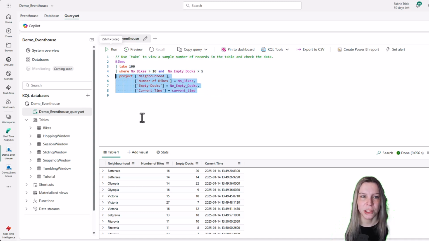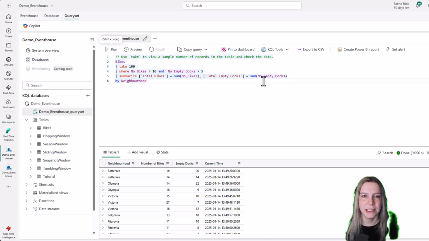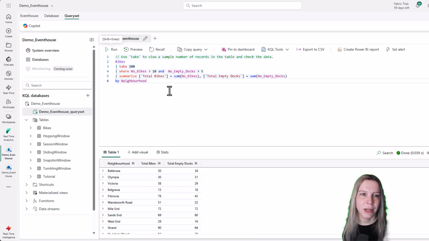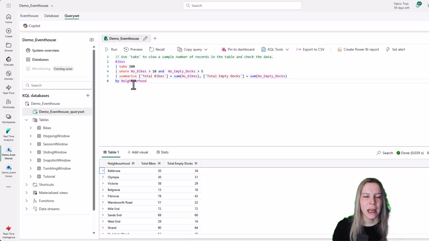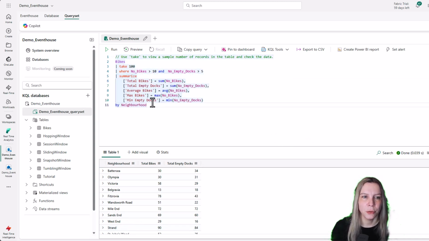Let's remove the project statement here and say summarize. And what do I summarize here? The total bikes, it's the sum of the number of bikes, and the total empty docks, it's the sum of number of empty docks by neighborhood. So these neighborhoods in my data set here, they have now the sum of total bikes and the sum of total empty docks. And the by neighborhood is the reason why we see this by neighborhood here. And like I said before, you can do this with sum, but you can also use, for example, average, max, and min.